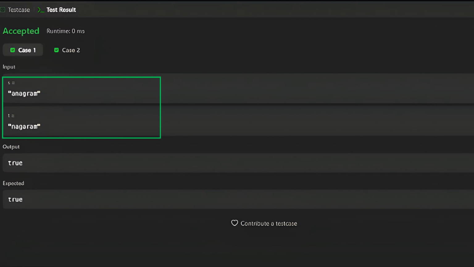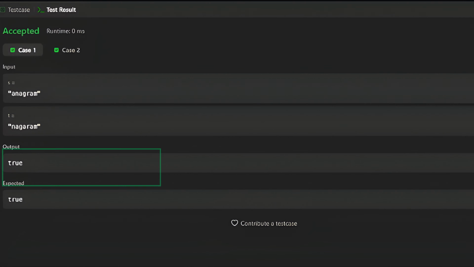Quick logic check. When we break down the letters, anagram contains a3, n1, g1, r1, m1. Nagaram contains a3, n1, g1, r1, m1. Every count matches perfectly. So yes, they are anagrams. Output: true, and that's exactly what our program outputs.